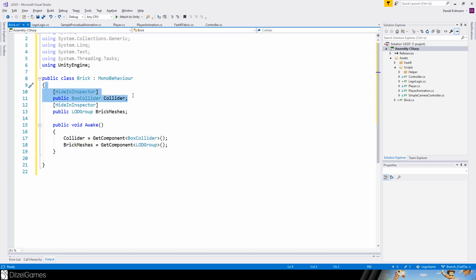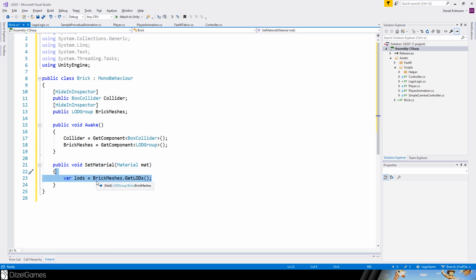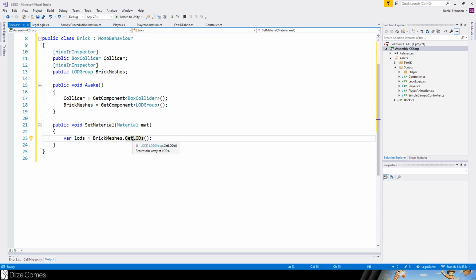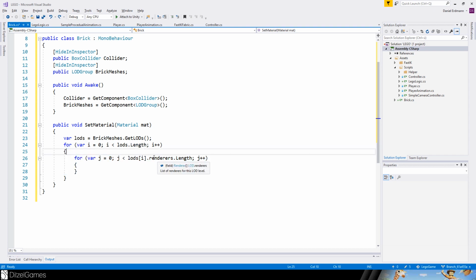We will access them later by another script, but the LOD group is used right now to implement something called SetMaterial. So we want to change the material of a brick whenever we would like. This can be changing the color or other material properties. Then we say GetLODs. This is a method of LOD group and it gives us an array of LODs. We can iterate through this array and then we will receive the renderers. So every LOD has several renderers and all the renderers have materials. So these renderers and materials can be directly set.